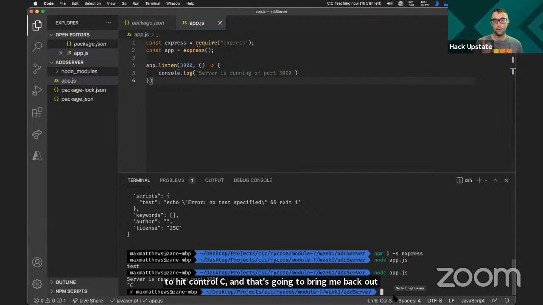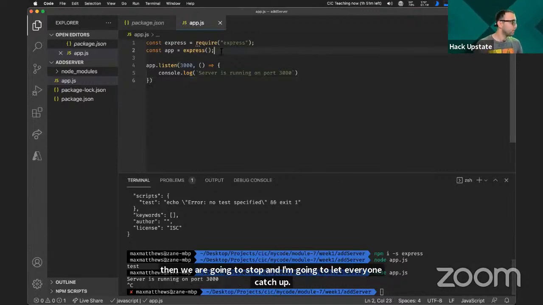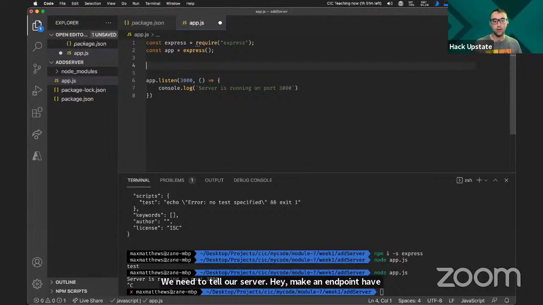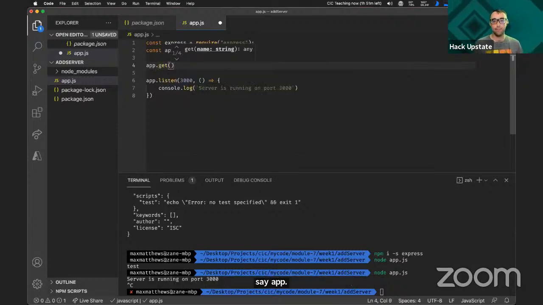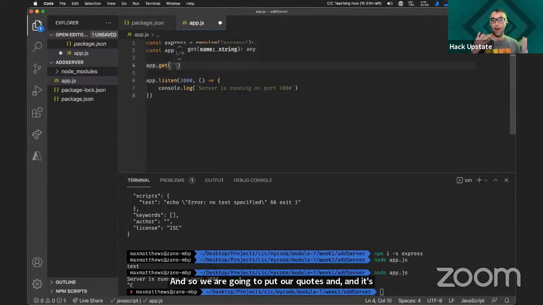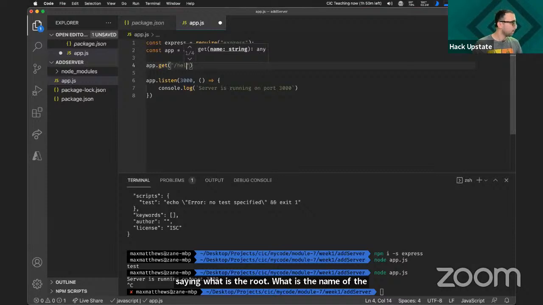We need to add one more piece of code, and then we are going to stop, and I'm going to let everyone catch up. We need to tell our server, hey, make an endpoint. Have something that we can hit in our browser, that we can get some information back from. So we are going to say app, and then we are going to use get. Get is probably the easiest of the HTTP methods. It's the one that we can run in the browser that we don't need Postman for. We're just going to go for that. And so we are going to put our quotes in, and it's saying, what is the root? What is the name of the endpoint? How are we going to get to this in the browser? So I'm going to make my root /hello.